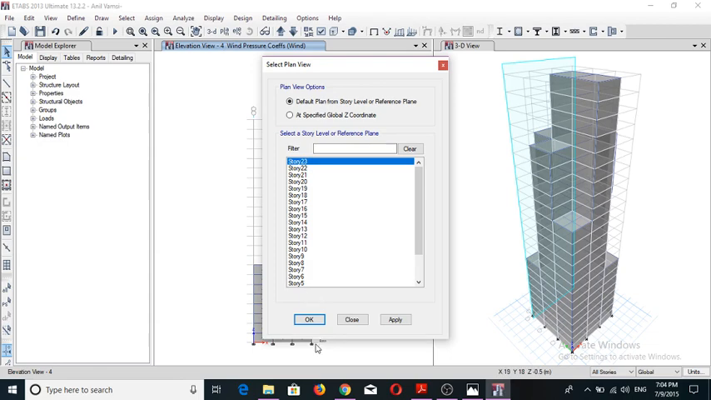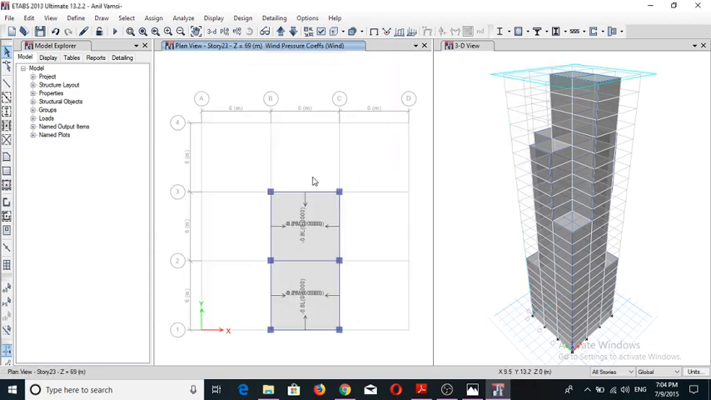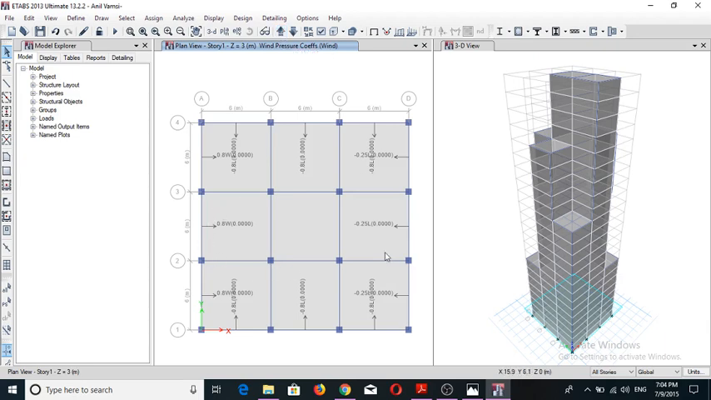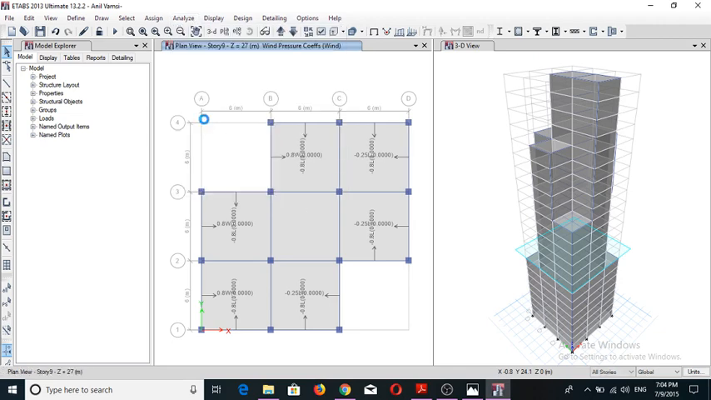Then I am going to plan section. Apply. Okay. See here, only the outer edges of the structure will be assigned the wind loads. See, you can see here. That's it. So we have assigned the properties of the materials, and we have given the members and applied the load. So I am checking the structure.